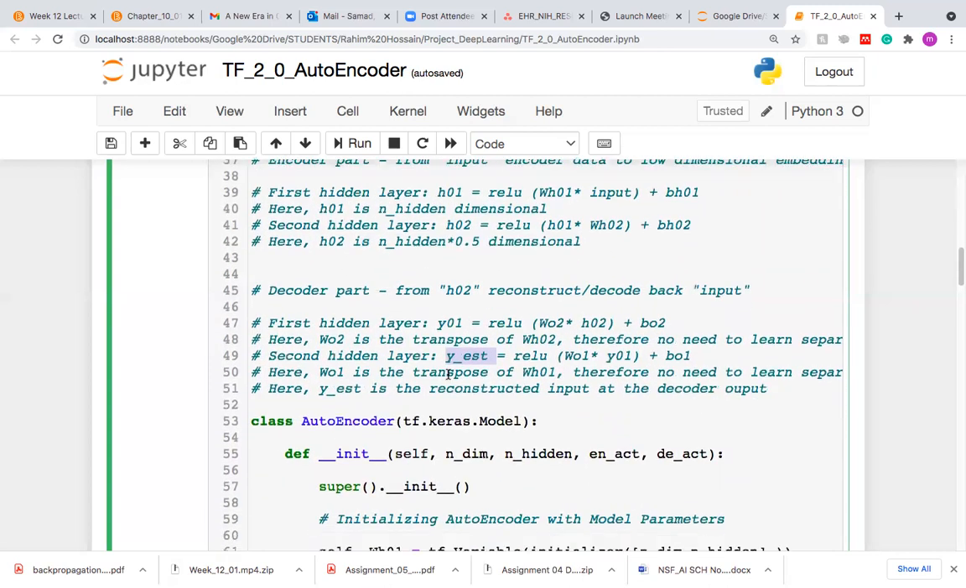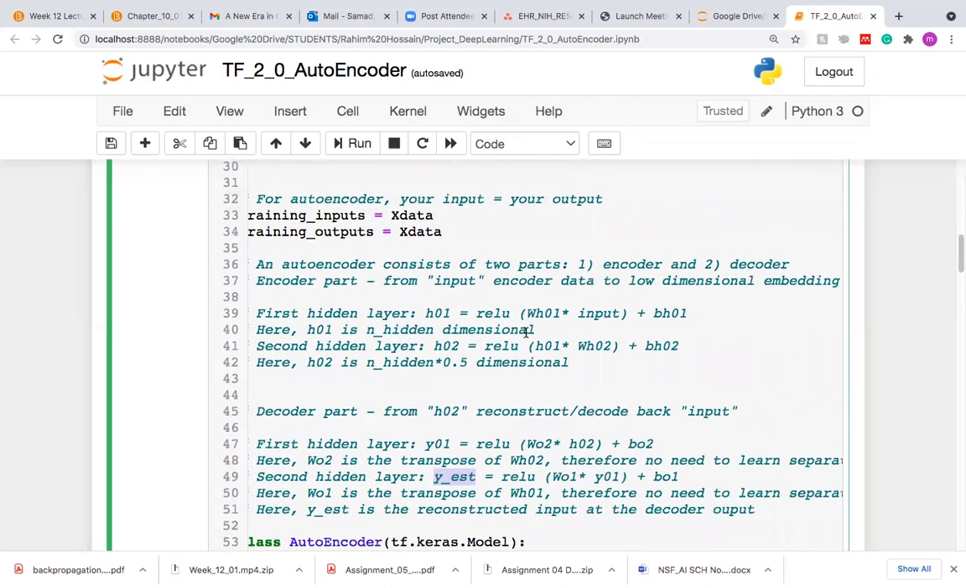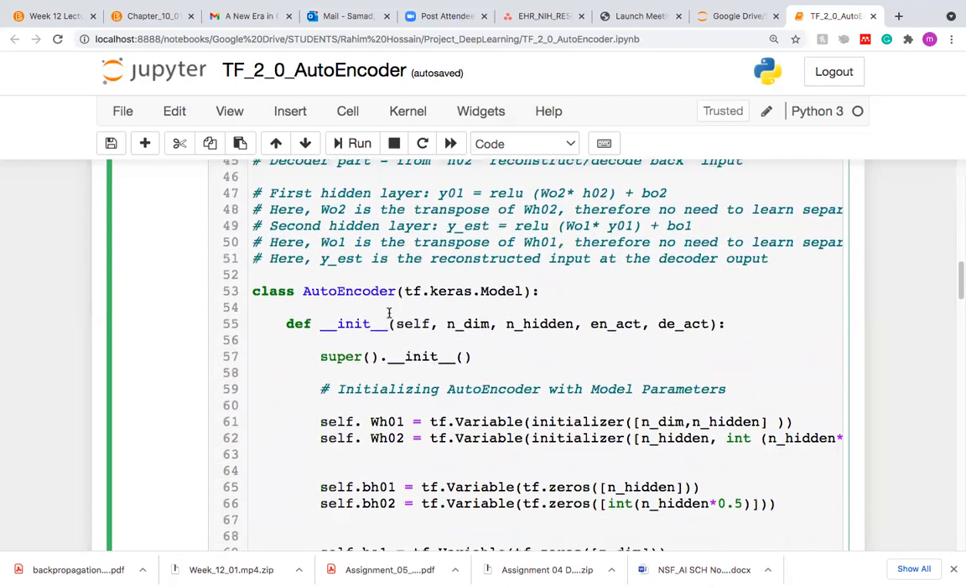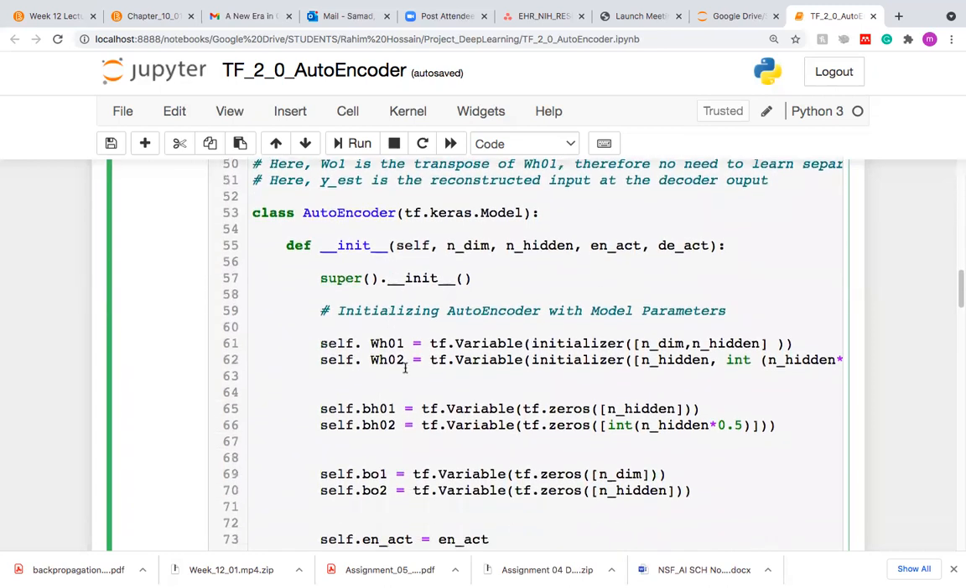So our cost function would be in such a way that we will try to minimize the error between this guy and the actual input. But in the middle, we have two hidden layers in the encoder part, two hidden layers in the decoder part, okay? So this is once again the autoencoder class, and this is how I'm implementing this thing from scratch, right? So this is the W01, W02, which is for the encoding unit.